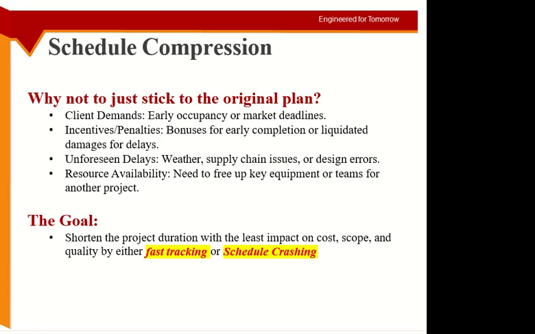Okay, so these are the decisions which are taken at the organizational level. You don't only look at what is happening within the project, you have to look beyond the project as well. And sometimes you make changes because of what you may achieve in some other project. Okay, so schedule compression means you are trying to shorten the duration of the project with least impact on cost, scope, and quality. Okay, so we are just trying to change the time.